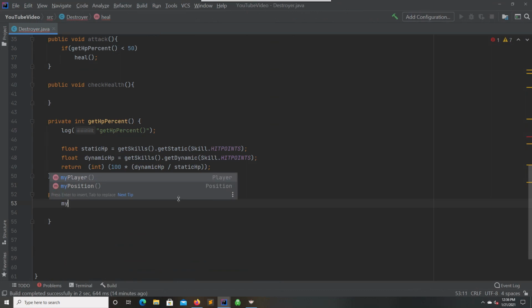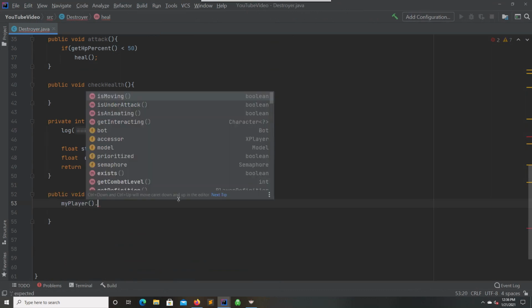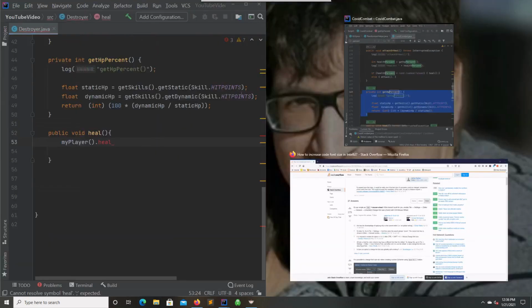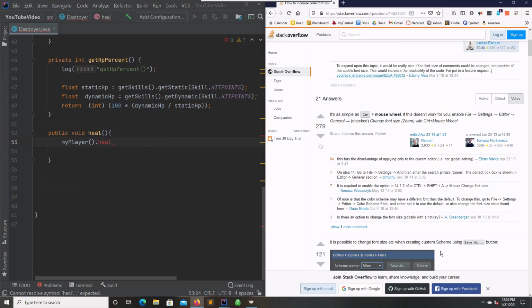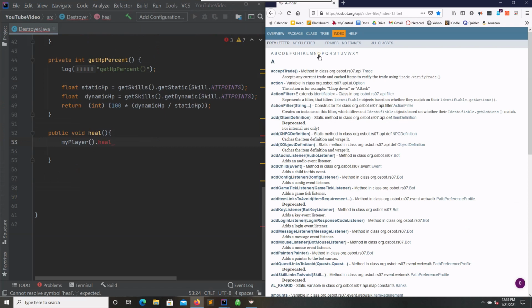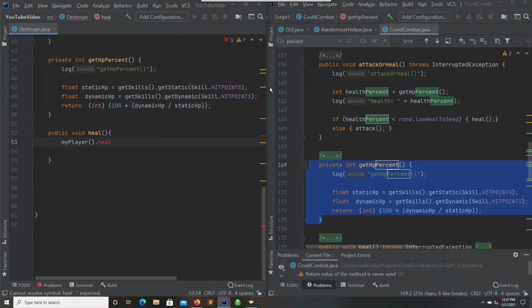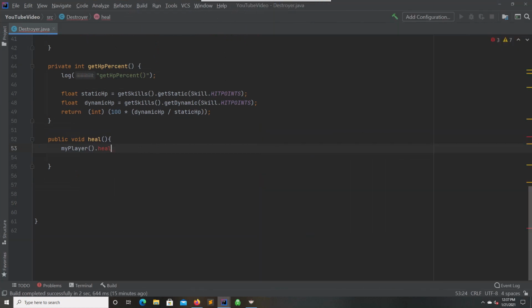Which is my player dot, and as you can see, I don't have these memorized. If you need help, then you can go to the API. This will give you all the classes, or you can just search them as an index. So you could search, okay, how do I heal? And that's kind of how you do it. Let's see if I can remember. So my player, maybe combat. Oh no, you interact. So to heal, you actually interact.